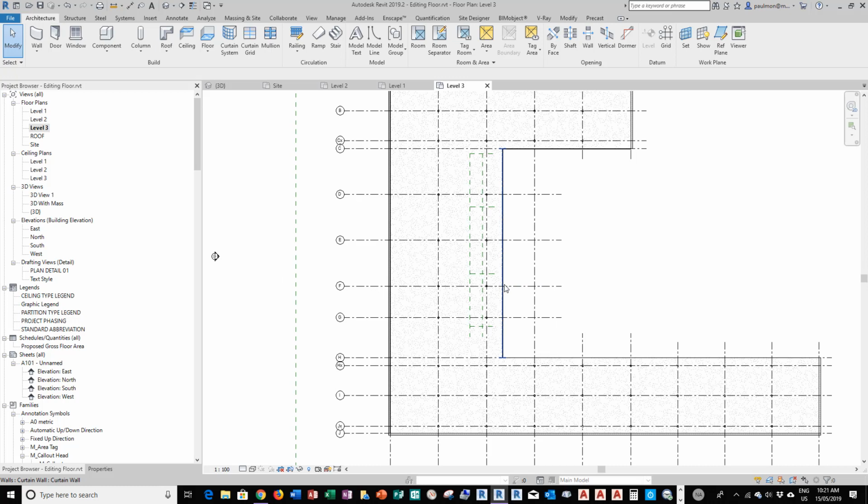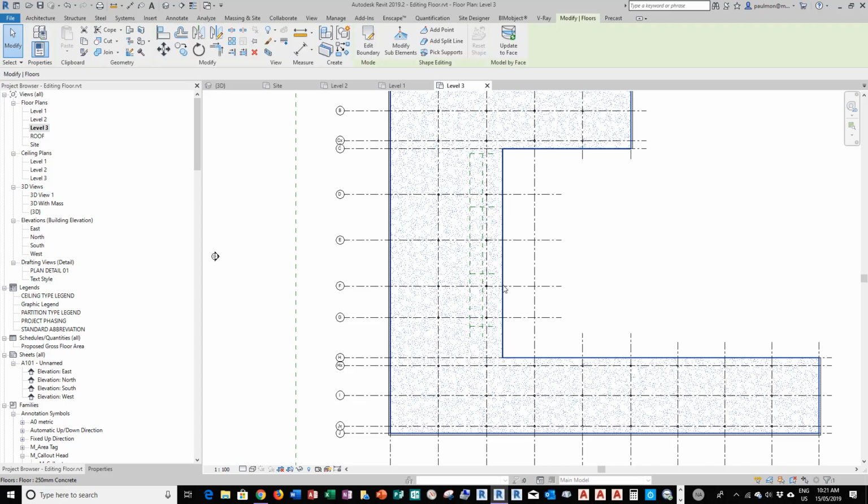And I'm going to try to select my floor slab again. I use the Tab key. If you keep your eyes on the lower left corner, the status box there tells me, if I click, I keep pushing on my Tab key until I see 250mm concrete, which is a floor style that is being used for the floor slab. So I'm going to click now. Then I selected the floor slab on level 3.